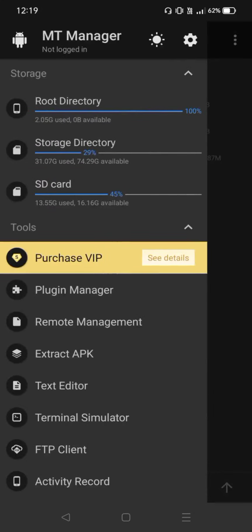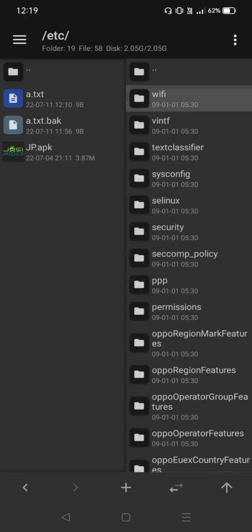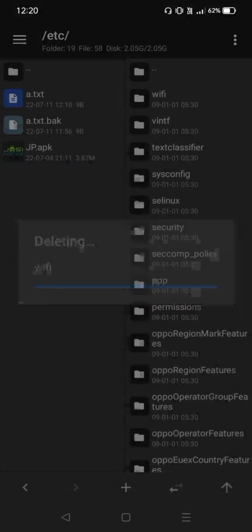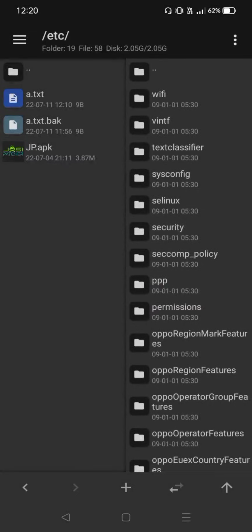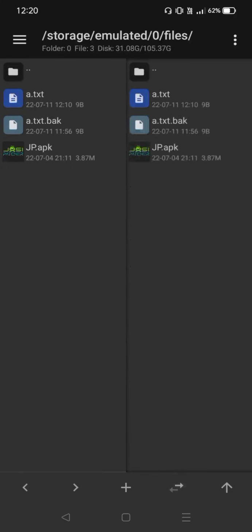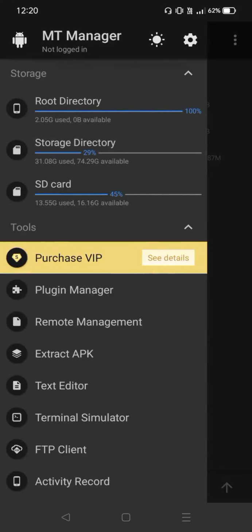This is the root directory. The root directory is accessible and it can be deleted. The files here can be deleted only by the root user or SU, super user rights. Suppose I show you, you can't delete, because you are not a super user. This is the storage directory. This is the SD card directory. SD card is memory card.